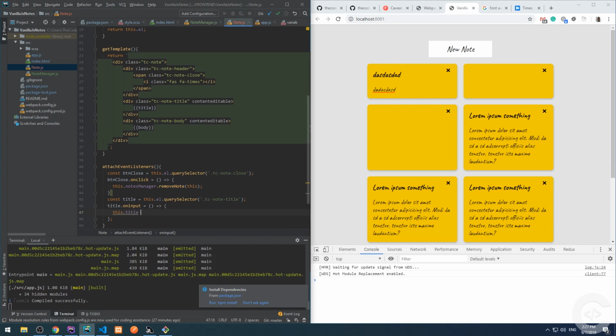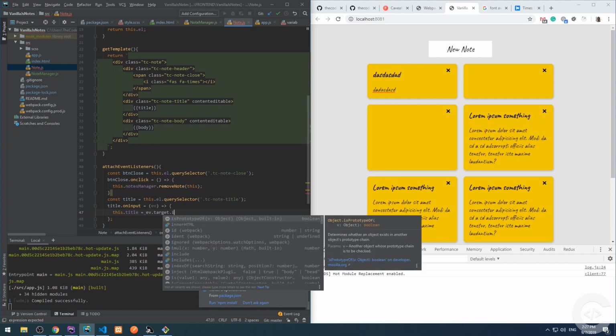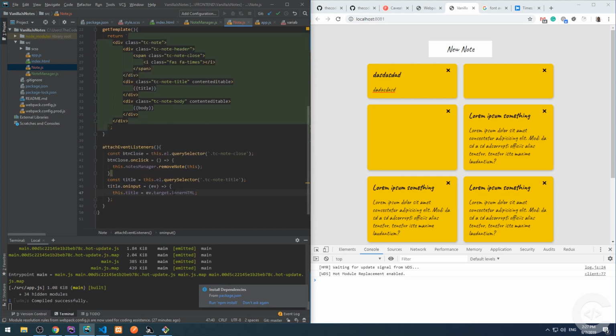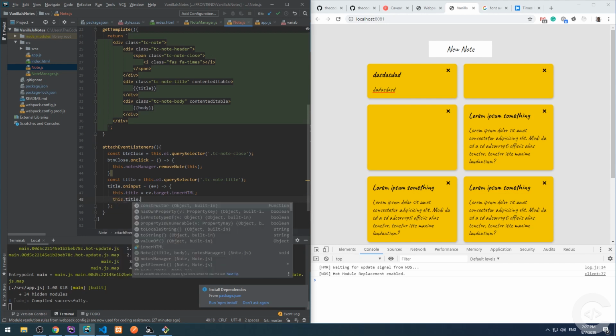This title will be event target inner HTML or inner text, inner HTML. Let's do it like this. And on every change, let me also print this title.